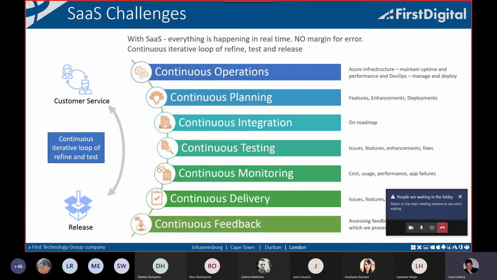And so therefore, there's a lot of focus on the Azure infrastructure. In our case, our app is hosted in Azure. So it's critical there to be monitoring and managing those infrastructure elements, with a view to maintaining uptime and keeping performance optimal. And then also the DevOps side, which Lawrence is going to speak to, around managing our team, managing tasks, managing the pipeline, managing our code base, managing deployments, and the whole release process.